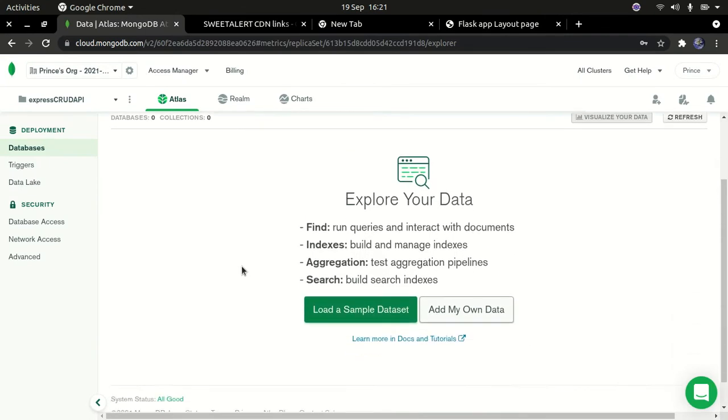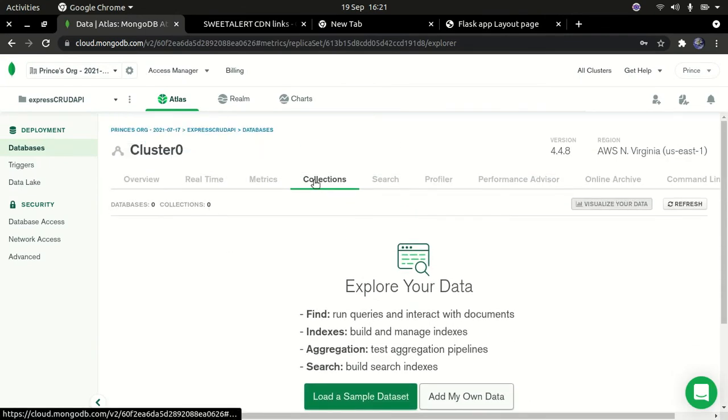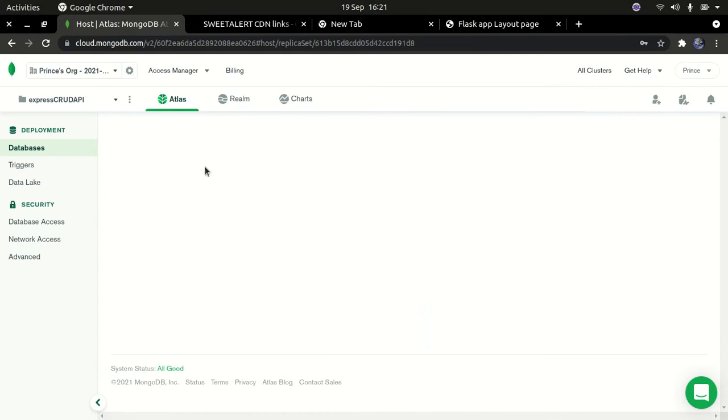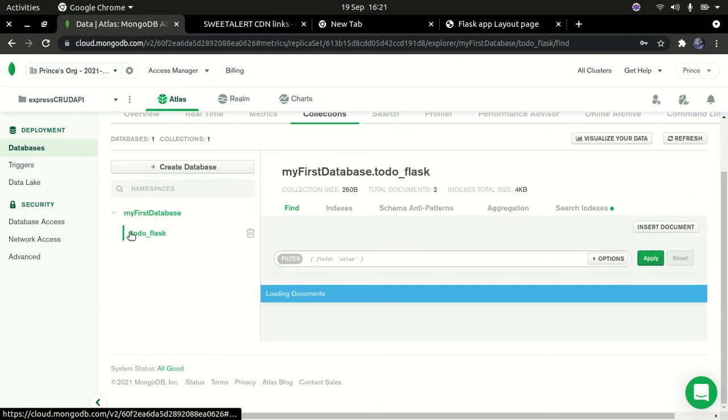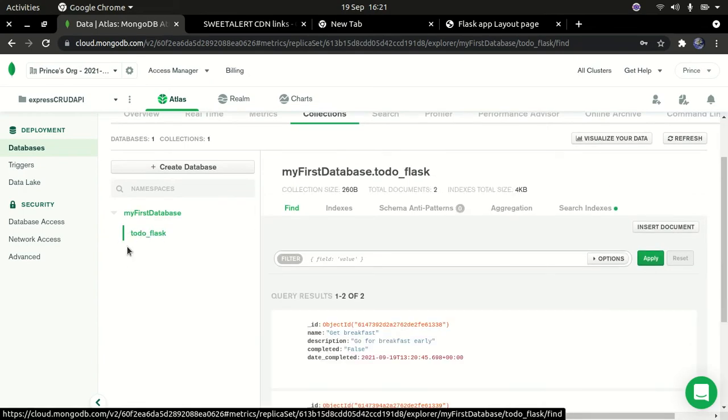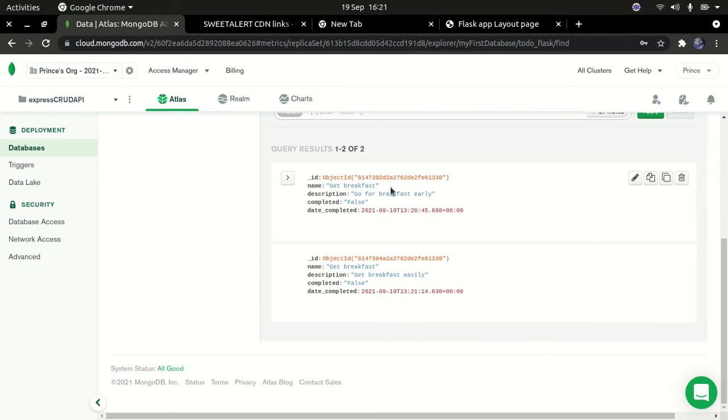And if you go in here, you can go back to collections, I think it should show us the collections here. So you can see flask_todo_flask, that's our database, our collection. You can see in here we have that content: go for breakfast easily, and then go for breakfast early. So we have that content saved inside of our database.